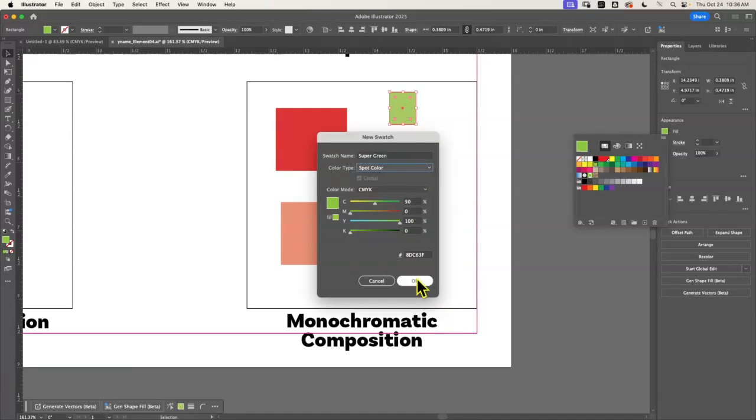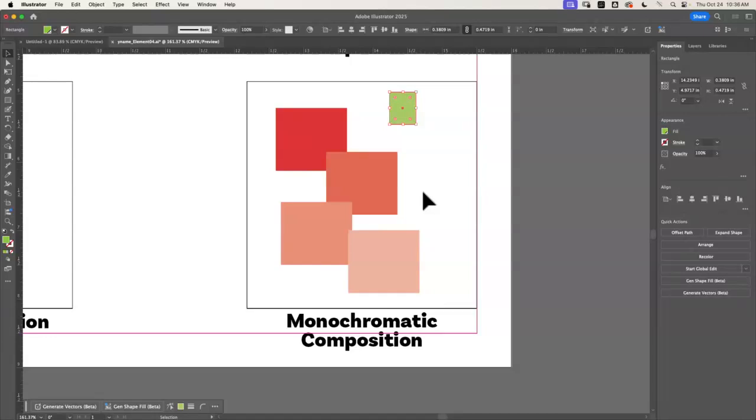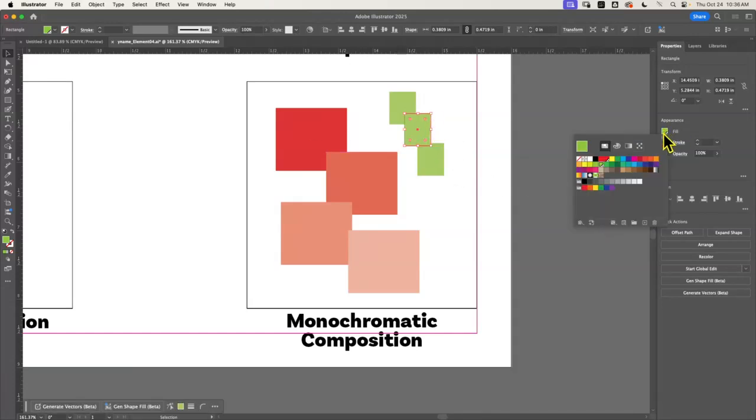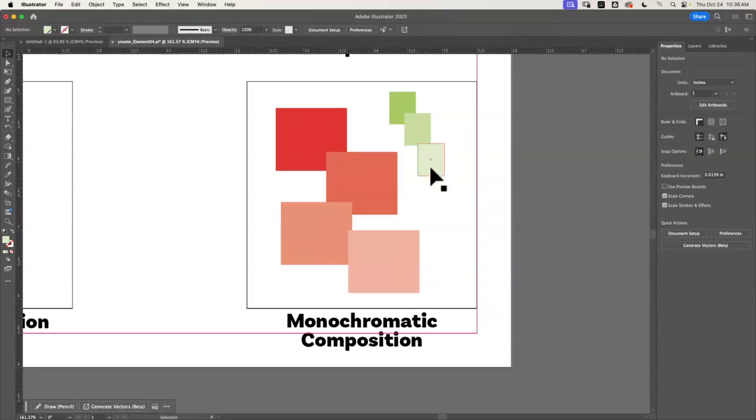Go from process color to spot color, hit OK. This is now a spot color. I can see it's there, it's a spot. And if I make another one, I go to this, click on that, and now I go to the palette, not the swatch, but the palette. It says super green, and I'll type in like 60 for that one, and double click. It's already open, and I can type 30 for that one. Perfectly monochromatic.